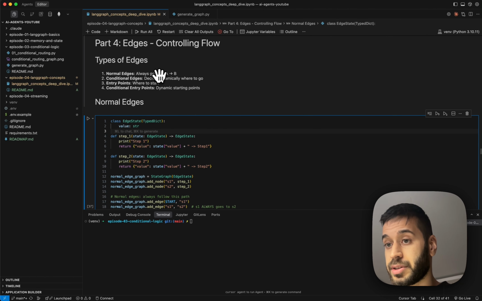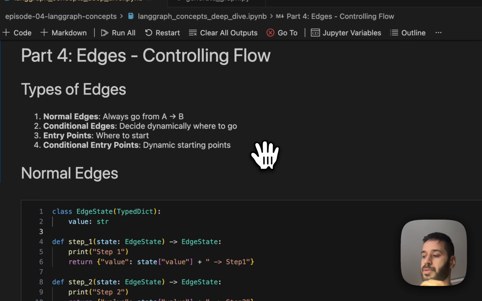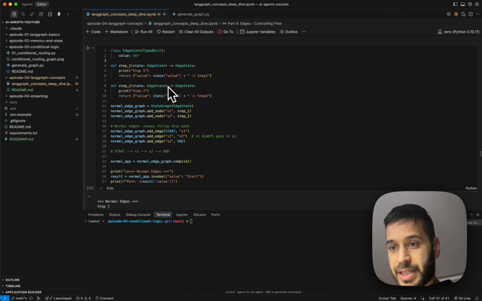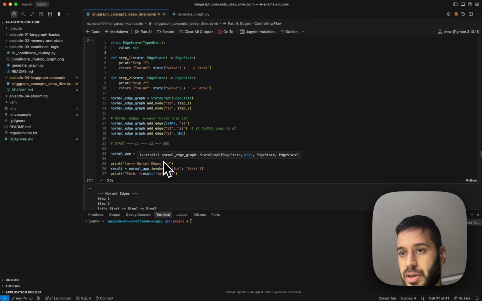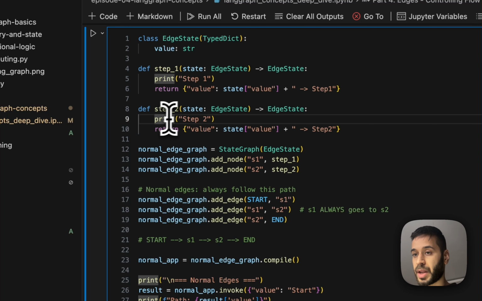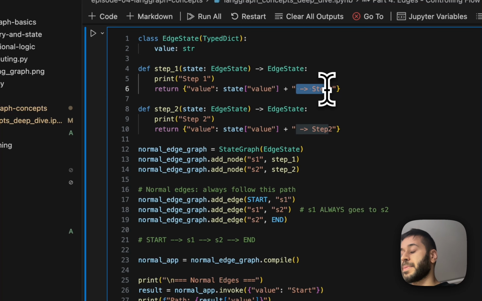So there are normal edges just from node A to node B. There are conditional edges that we talked about in depth in a conditional routing video. So let's take this very simple example for edges. We have node 1, step 1, step 2, and we're printing the step every time, and our state is a string, and we're appending the step number to the state.